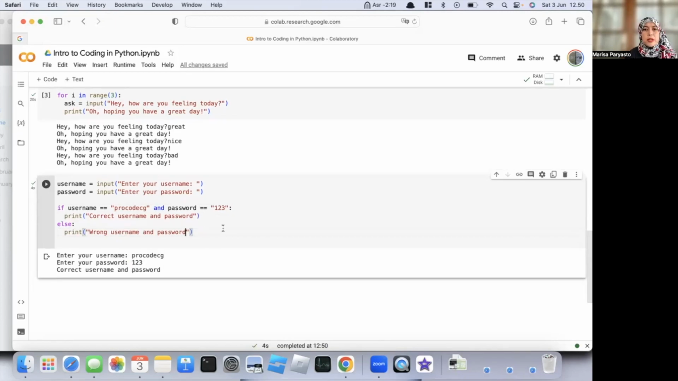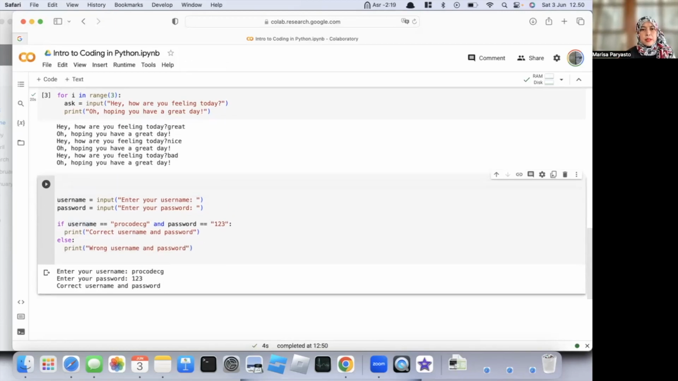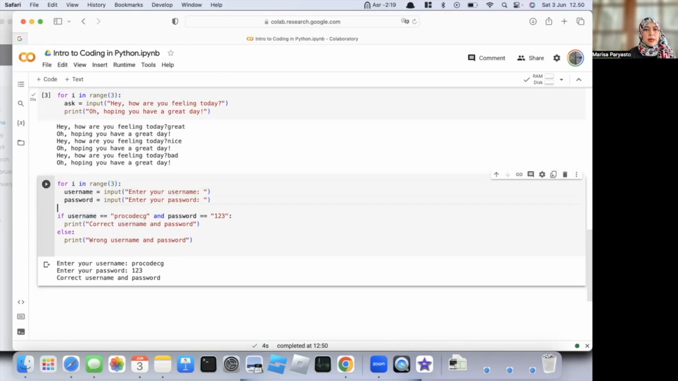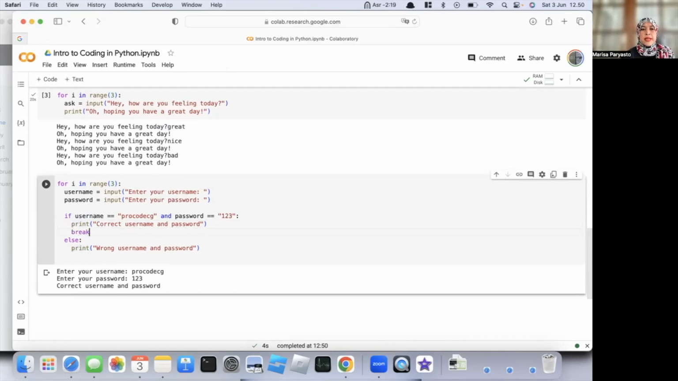So now we want to give the user 3 attempts to do it. So we can use this for loop running three times. We will ask for username and password and check it, okay? As long as they don't get it correctly, the loop will keep going. So it will give you 3 attempts and then stop. But if you guess the correct username and password, we will just add break. So break is another command to stop a loop. When you have a loop going on and you want to stop it, just use this command.